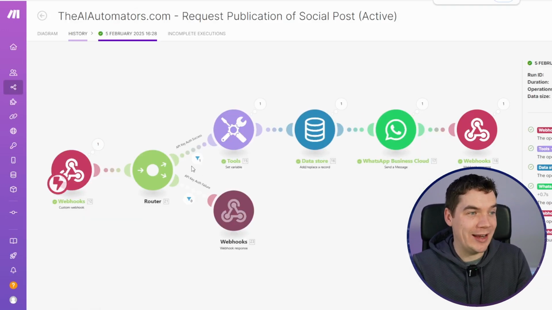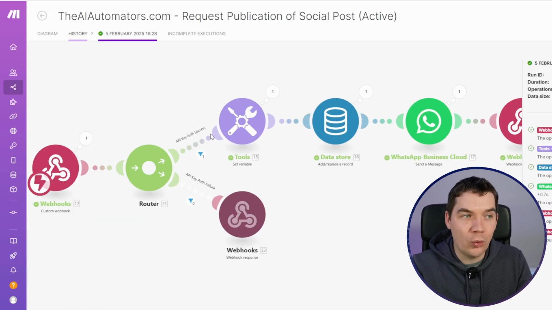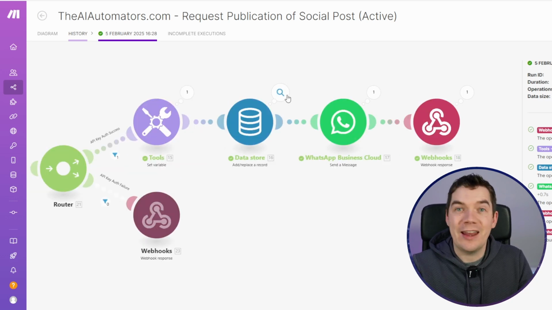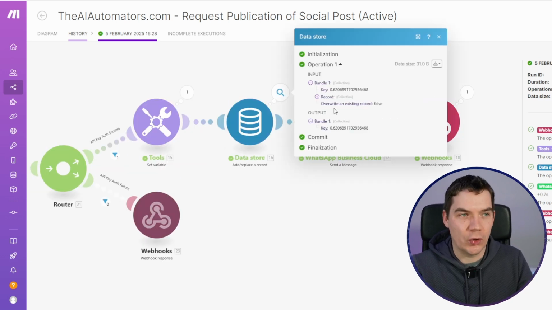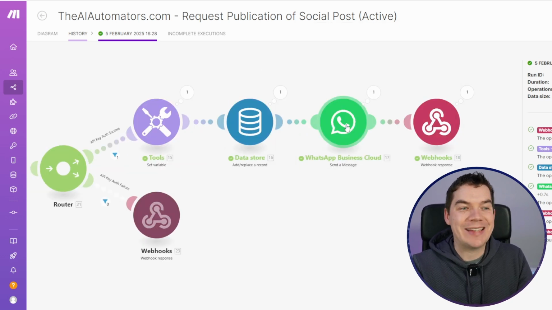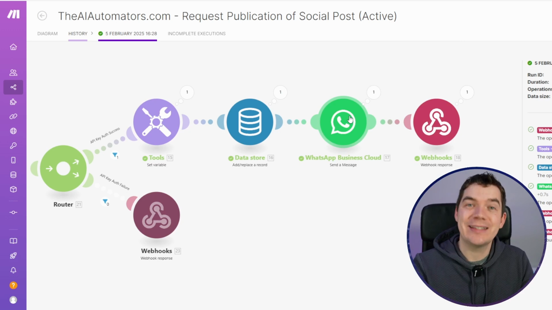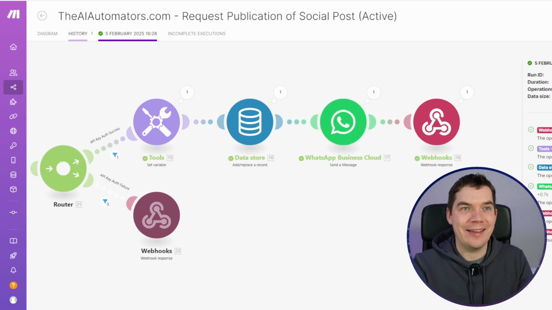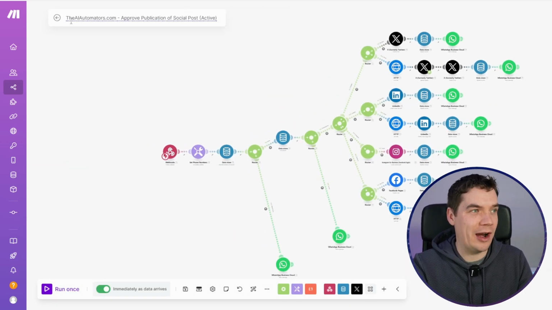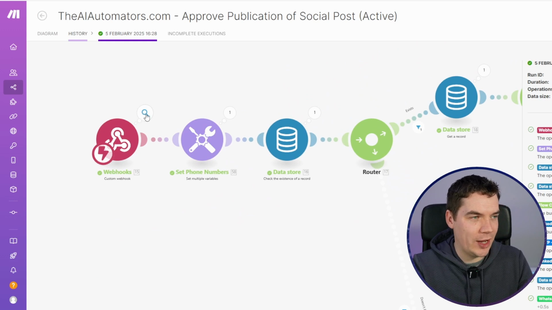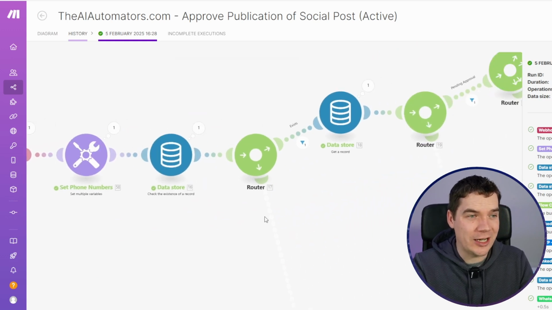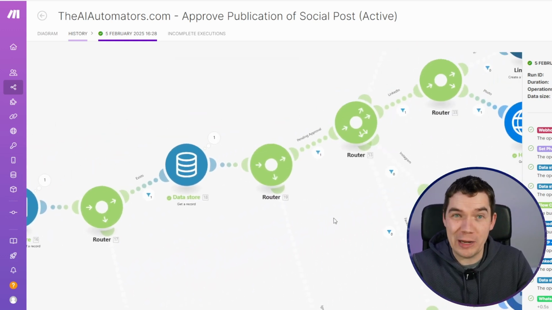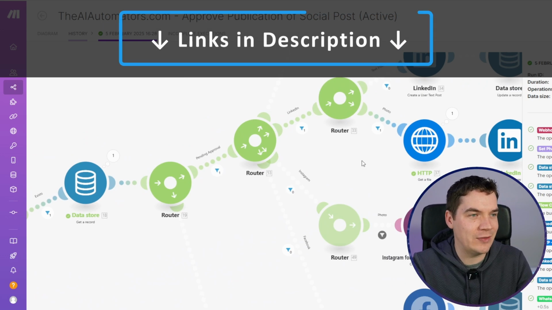And what we do then is we've locked down this scenario so that only we can actually post to this. And then all we're doing is we're adding it to a data store with the unique key. And we're sending that on WhatsApp with that key to say, click this link. And then if you click it, it's going to trigger this scenario. And you can see it comes down this track. We have our key. We check to make sure the key exists and it hasn't already been published. So that's a nice kind of safety mechanism.